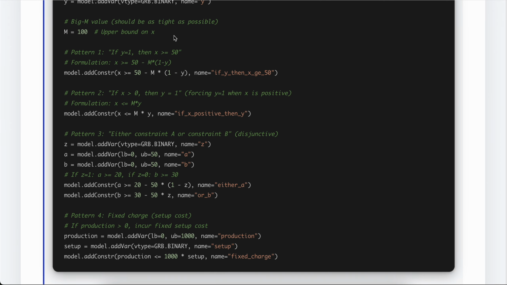And here we define capital M. This value represents a very large number, and in this case we set it to 100 because that is the upper bound of x. A good rule of thumb is to keep this value as small as possible while still being larger than any potential value our variable can take.